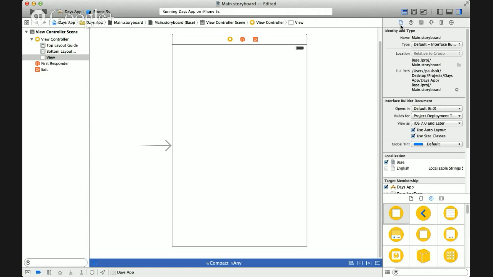So what I'm going to show you is, if you click on this file inspector in the utility panel here, you can turn off size classes. I find that this is a lot easier to follow, and it looks like my pop-up is not showing up. Real quick, I'm going to switch to full screen mode.